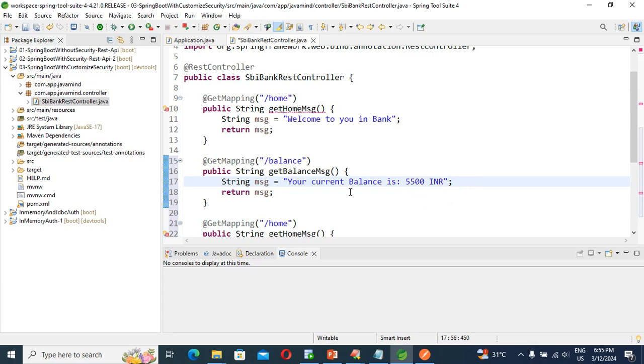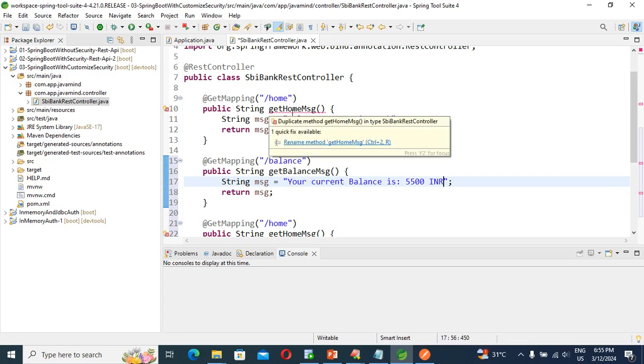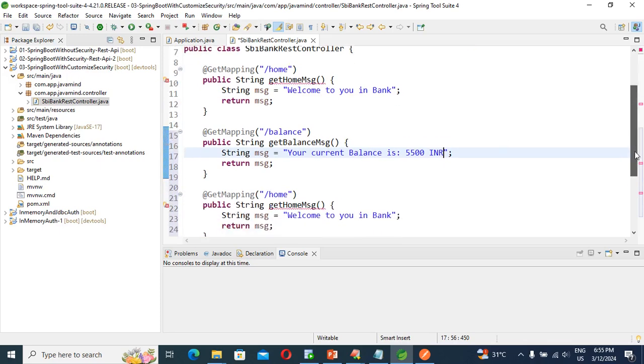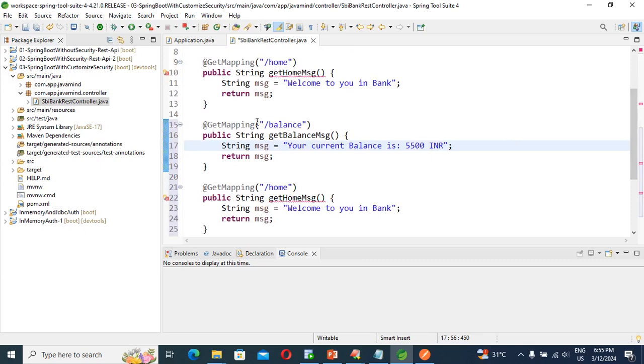After that, because there are lots of get messages, no problem, I will change everything. So this message is also completed. The endpoint is balance; once this method is called, it returns this message. Now the third method: we change the method name to get statement message, and in that place you change the endpoint to statement, STMT.